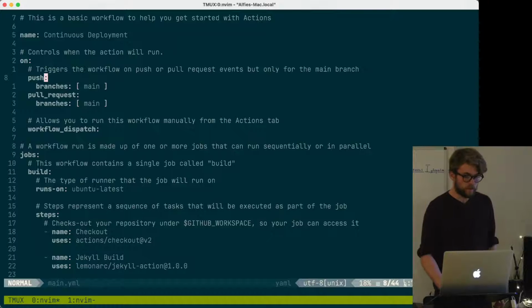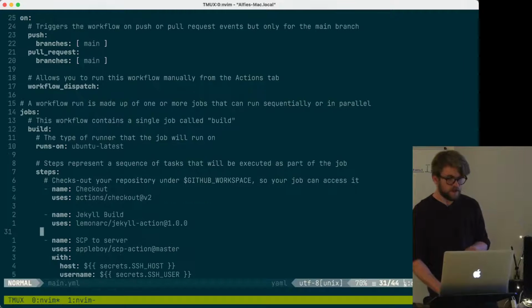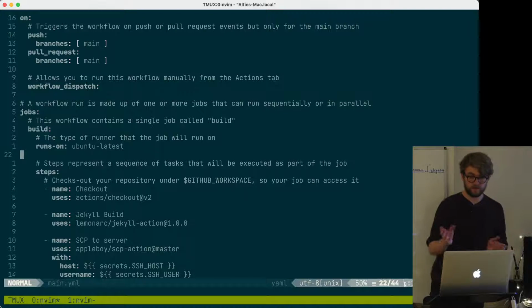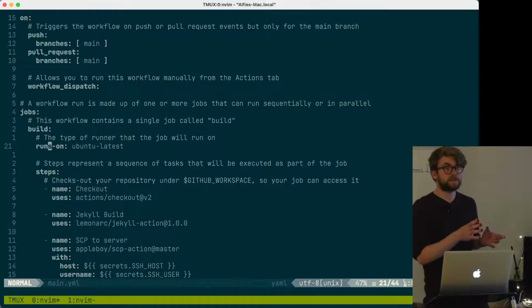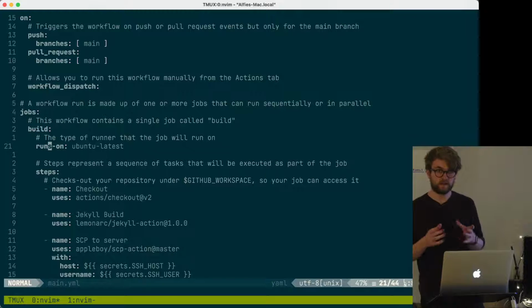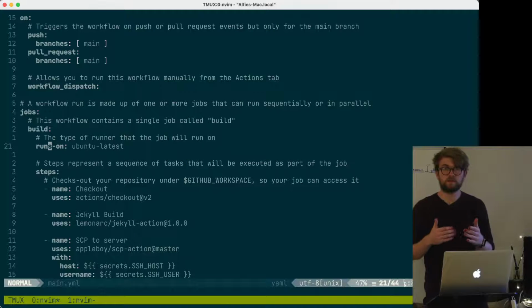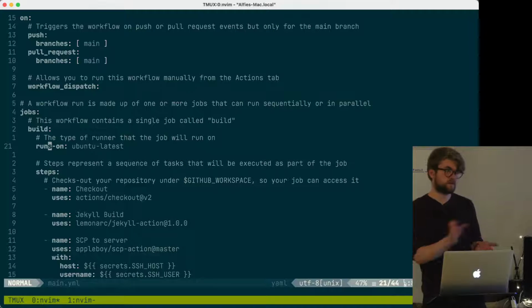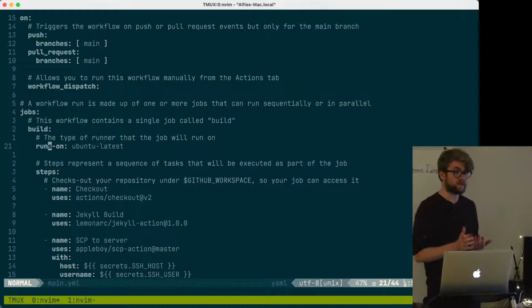So here I'm saying whenever I push or merge into main, or I can just run it manually, do these things. GitHub Actions is really, really cool. I'm just going to give a quick explanation of what it does. On GitHub servers, they make a small virtual machine, in this case an Ubuntu machine, and you can run some commands on there, and then it will destroy the virtual machine. It just gives you a little bit of time to run some commands on their servers.